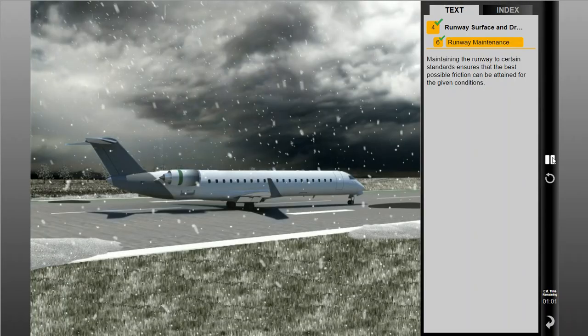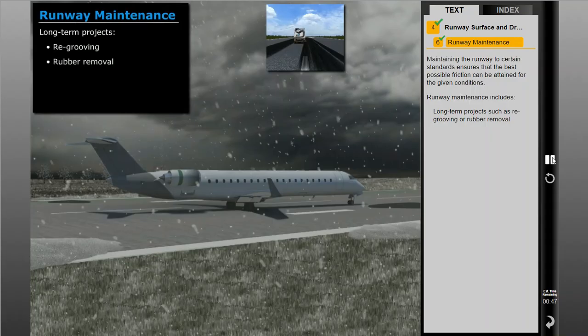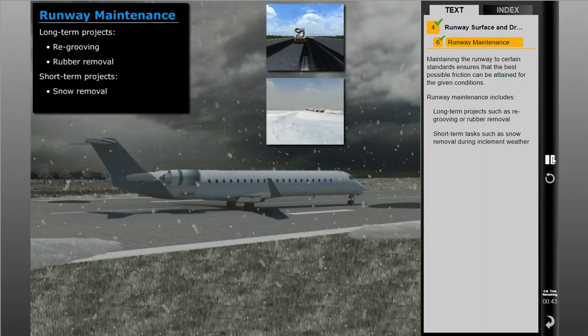Maintaining the runway to certain standards ensures that the best possible friction can be attained for the given conditions. Runway maintenance includes long-term projects such as regrooving or rubber removal, and short-term tasks such as snow removal during inclement weather.